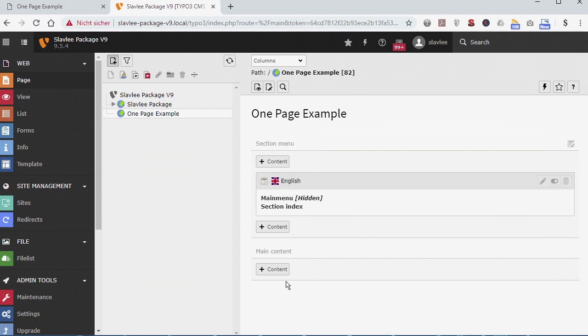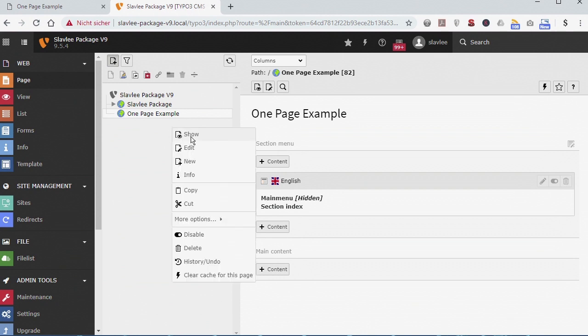The Slavlee package OnePage works like this: we add sections in the main content, and the section consists of as many content elements as you want. And to make it as easy as possible for the editor, the content elements of the section will be placed in a new Typo3 page. That means we now need to create as many subpages as we want to have sections in our one page.